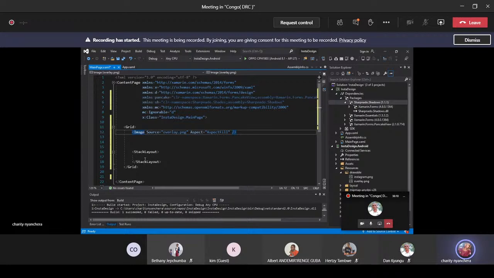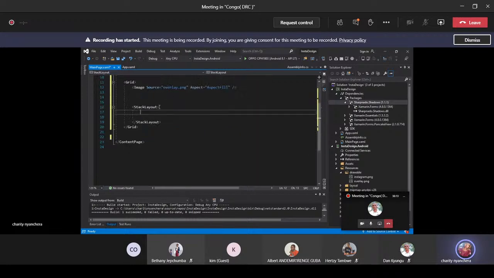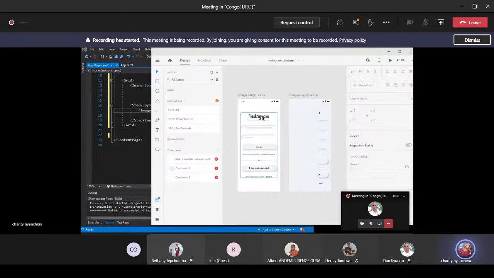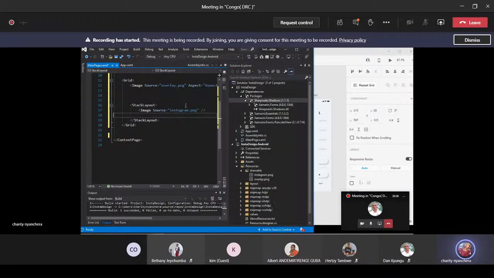So I can start by inserting our image for the Instagram text. I'm going to insert it right here at the top. And because it looks like it's somehow at the center, I'm going to give it a horizontal option of center.